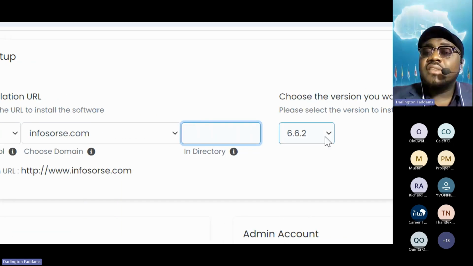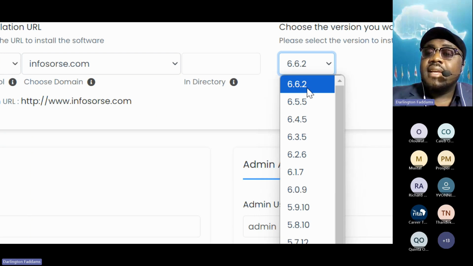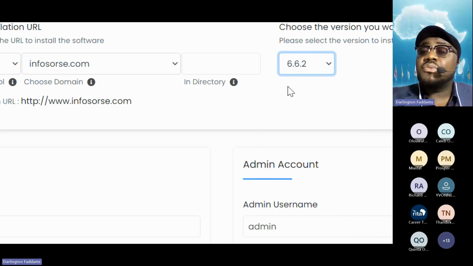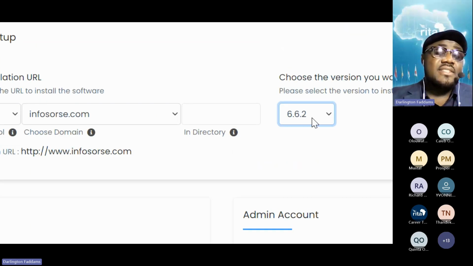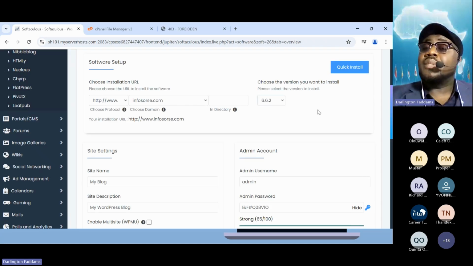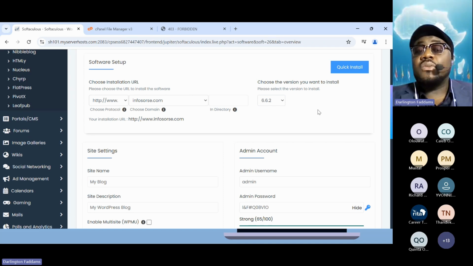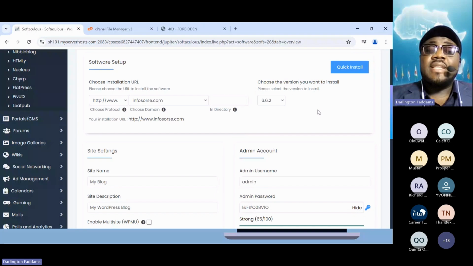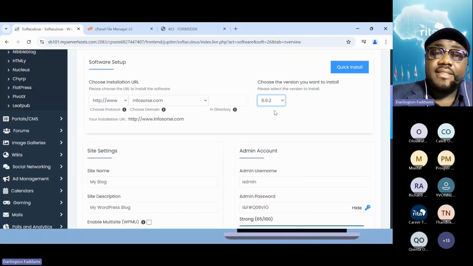Then over here, you choose the version of WordPress you want to install. Over here, we see 6.6.2. When we check, this is the latest version. So always install the latest version, because WordPress is open source, in the public domain. So everybody knows the code. Experienced hackers already know the code. This means that using the latest version enhances security.